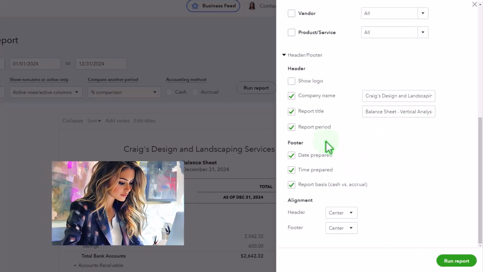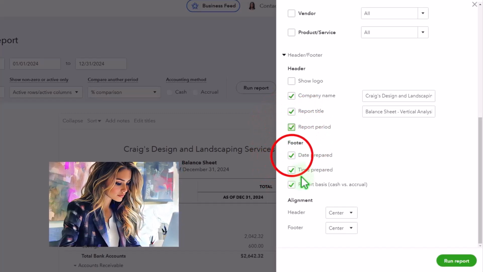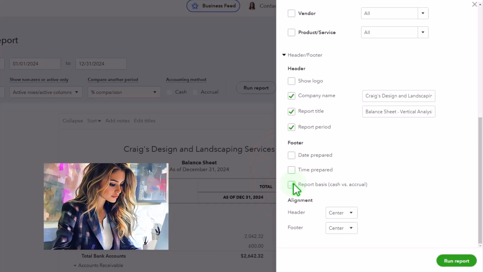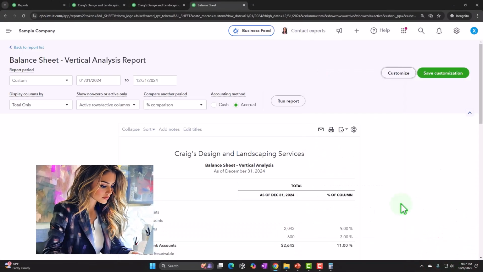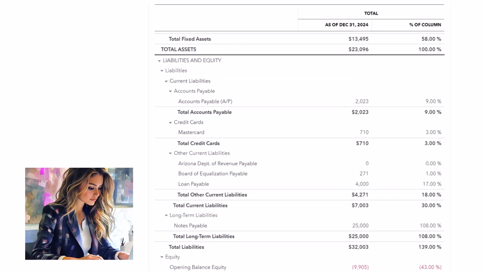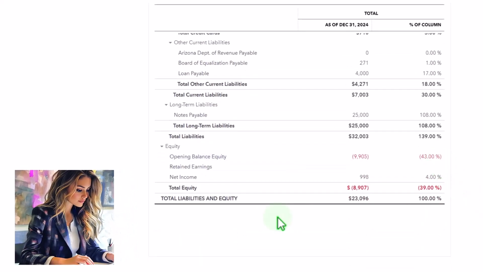Report period, so we can remove possibly, well, I'll keep the report period, date prepared, time prepared on the footer, remove that, boom. And so now we've got a little bit cleaner, maybe for external reporting. There's our negative numbers, nothing's on the footer.